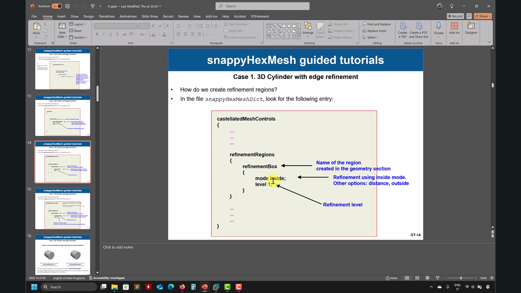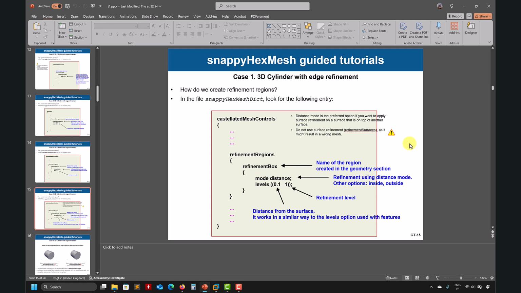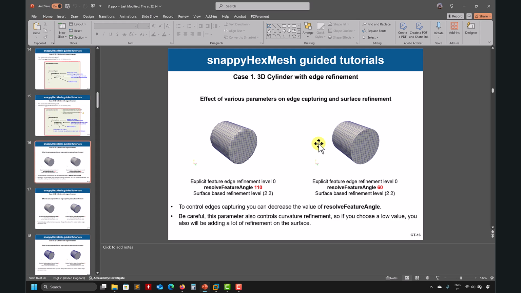Now, if you want to refine inside the box, you have these two options, and it is very important to do refinement surfaces. This is refinement with a surface on top of another surface. We're going to clarify the meaning of that later. Look at what we have here: we enable the feature edges, and it says the angle to resolve is 110. Obviously, this angle is less than 90, so it is not going to capture. Here, 60, and it captures. This resolve feature angle will resolve the intersection between surfaces.